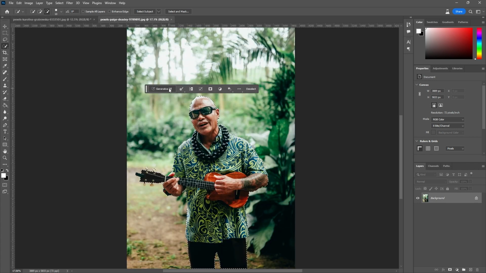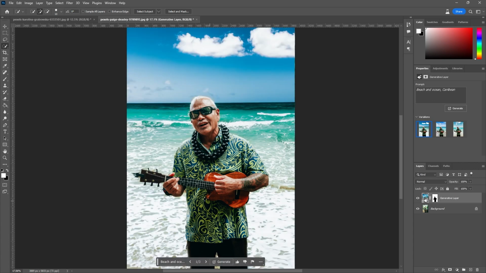And now I'm going to click generative fill. But before I do that, I've got to invert my selection. So if I just hit Control Shift and I, it's actually going to select all of this stuff out here. So now I can go to generative fill and put in beach and ocean so that he's on a Caribbean island. In fact, I'll type in Caribbean there as well. And there you have it. In a second, it has completely changed the background for this guy.